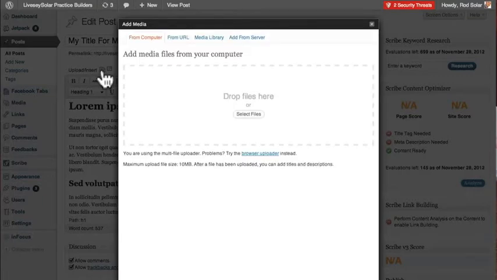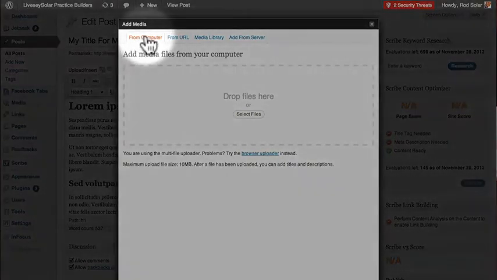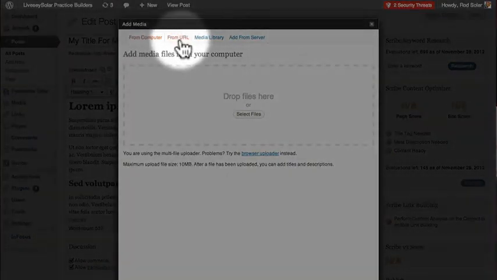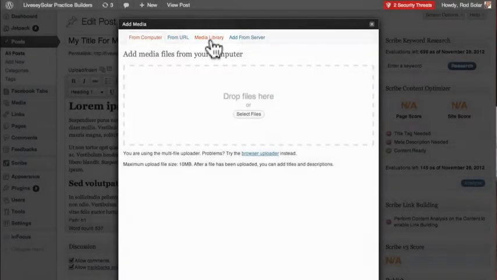In the Add Media window, we have a few choices. So what I want to do is show you the From Computer, the From URL, and the From Media Library choices. First of all, we'll show you the From Computer. So if I have an image on my computer that I'd like to upload onto WordPress, I don't have to drag it into the post, I don't have to do anything like that. I have to select the file, and then I have to actually put it into WordPress.